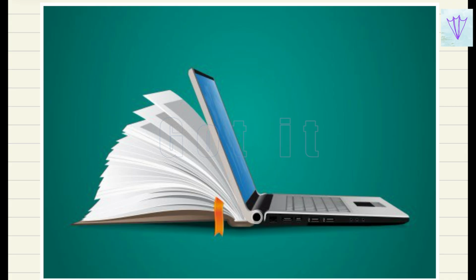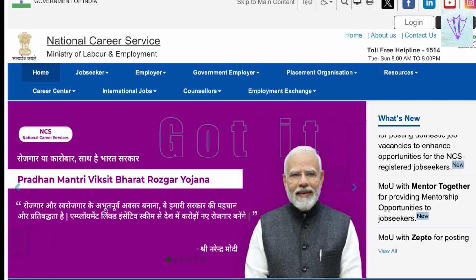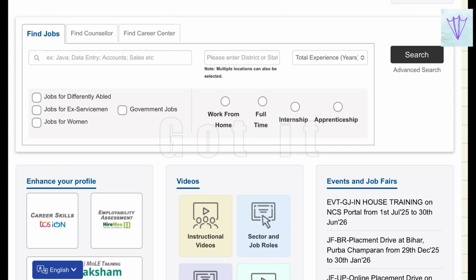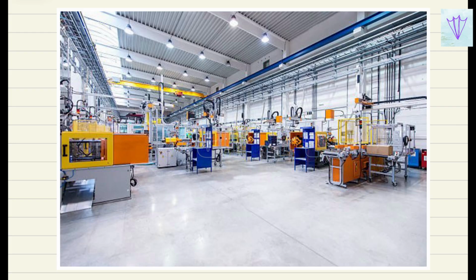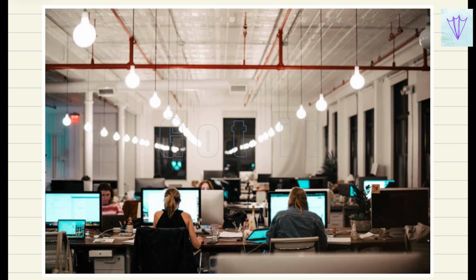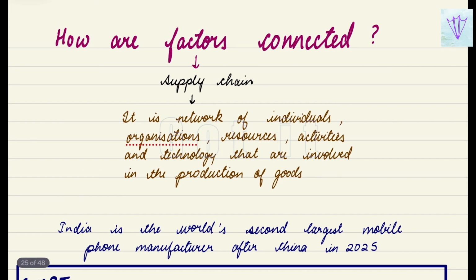Online portals like the government's National Career Service help people find opportunities across various sectors, from plumbing to accounting. This is how technology has eliminated geographical barriers, allowing people access to knowledge, skill development, and jobs in India and abroad. So how are all these factors connected to one another?